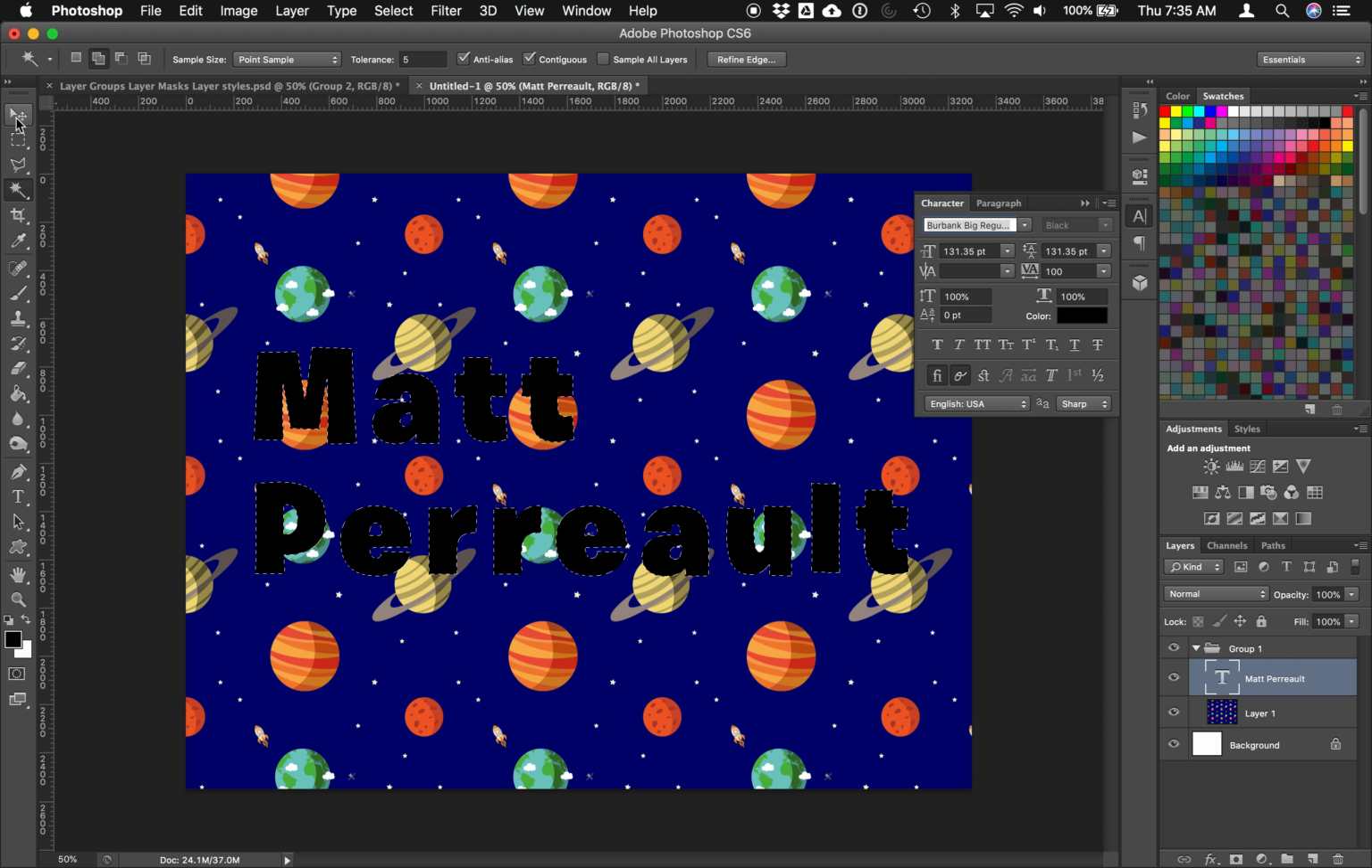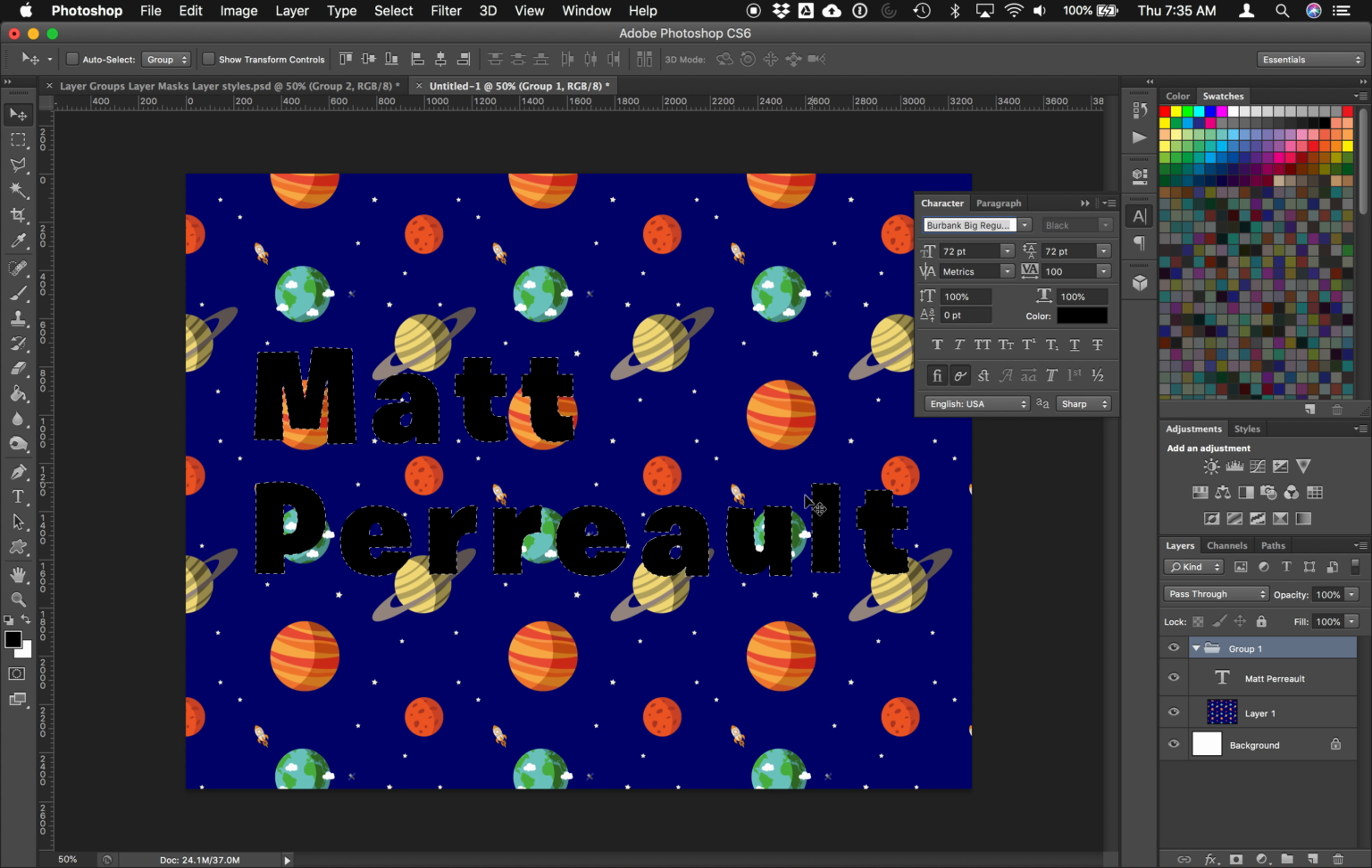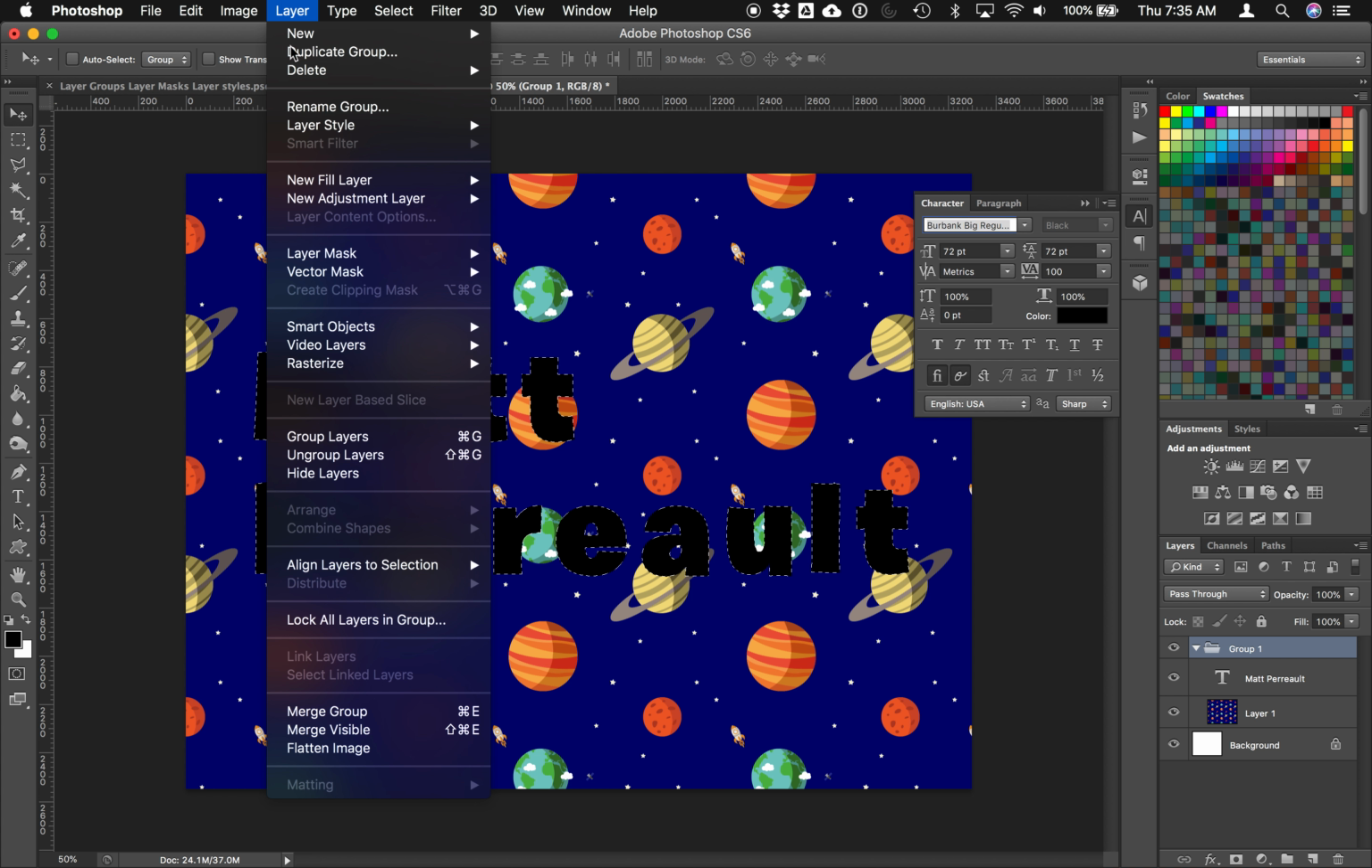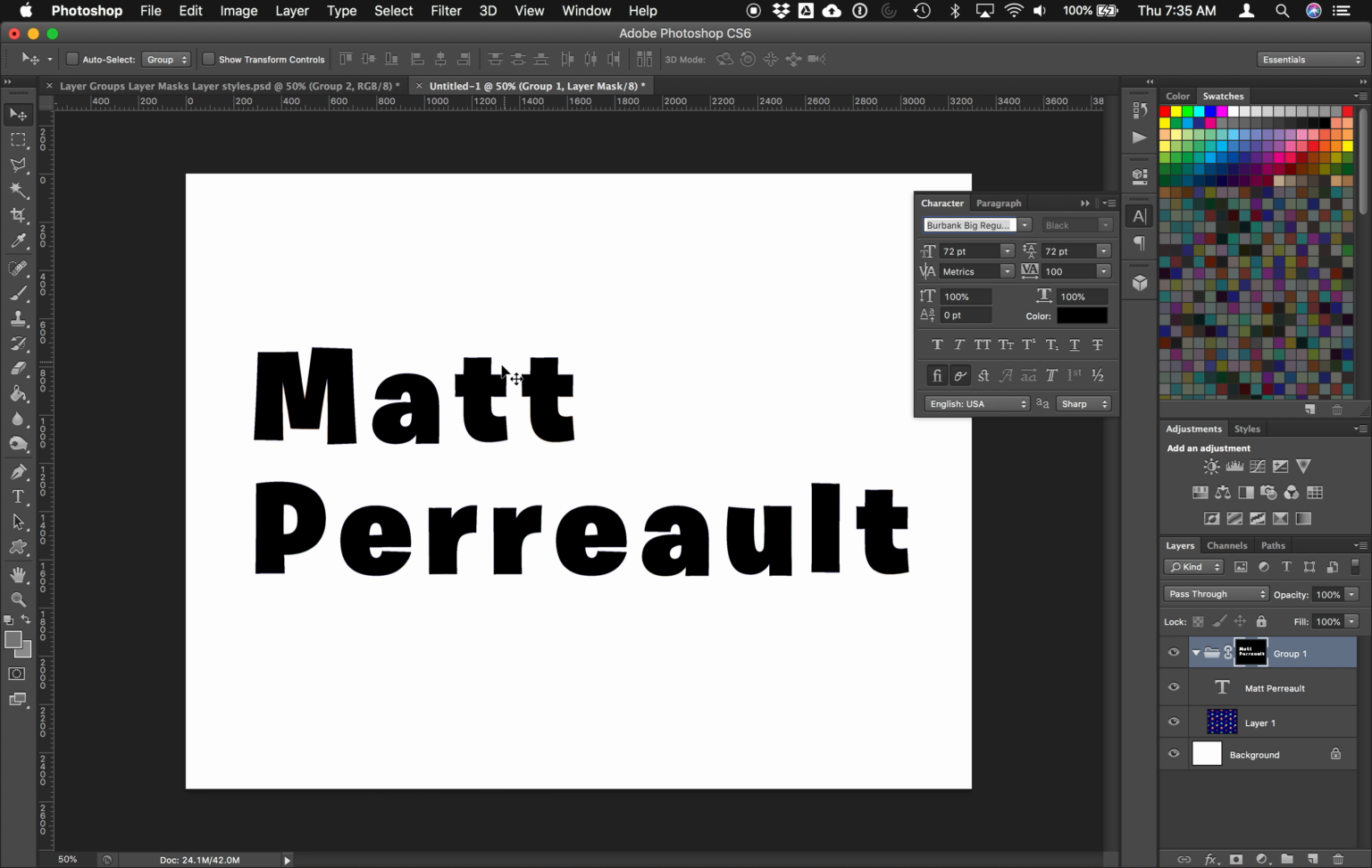So go back here to this tool, my Move tool. I'm going to click here on Group 1. And then what we're going to do is make it so the pattern only shows through where the letters are. And here's how we do that. So I select my group, I go up to Layer, Layer Mask, and I'm going to choose Reveal Selection. So that means everything else will disappear. Okay, now right now it just looks like my black name on a white background, but that's because this layer, my name, is above the background layer.